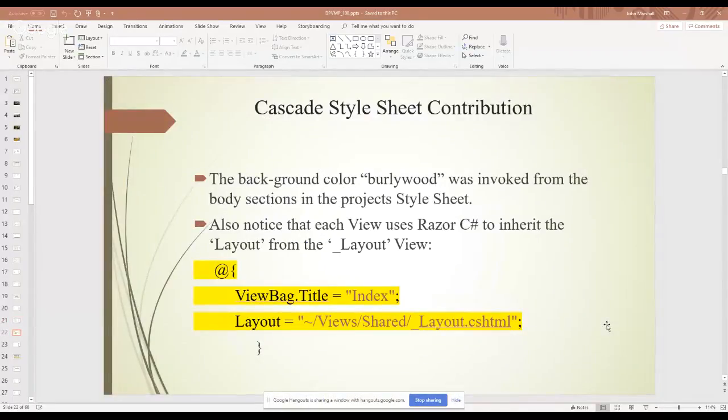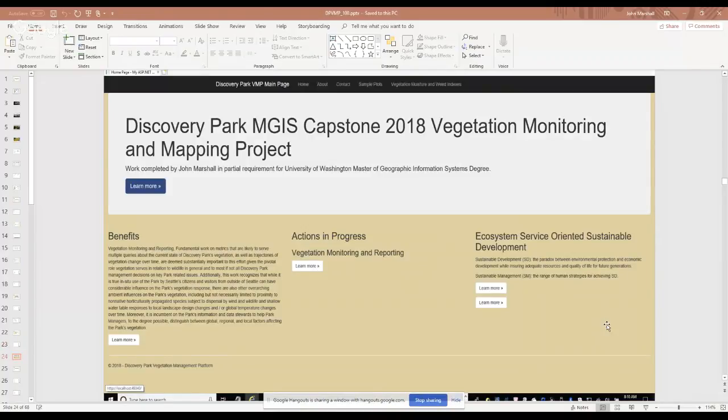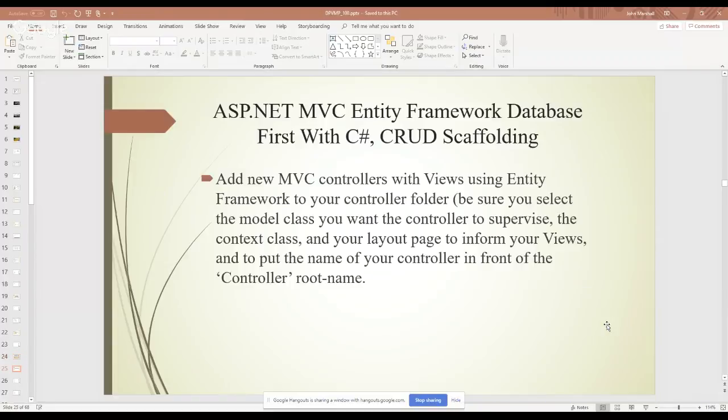Then here's an illustration of how the Cascade style sheet was used to change the color in the initial template that was provided through the entity framework. If you look at the top and the body, you'll see there's a burlywood background color that I coded in there. And this is how it manifests on the earlier version of the web pages we were looking at.